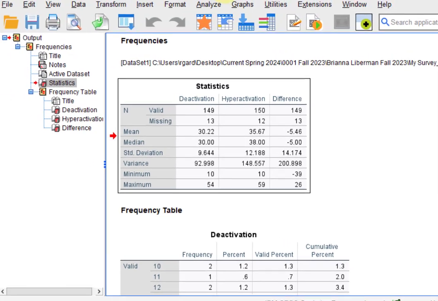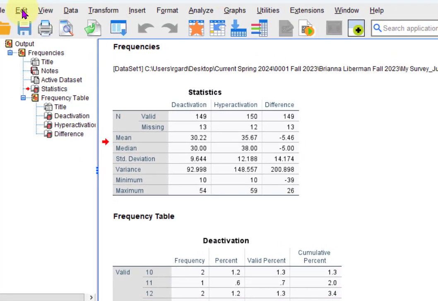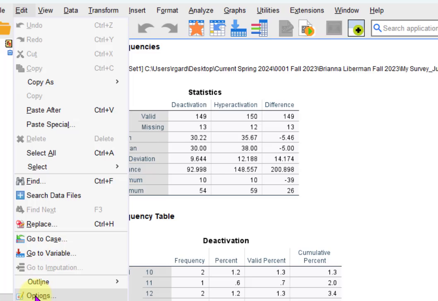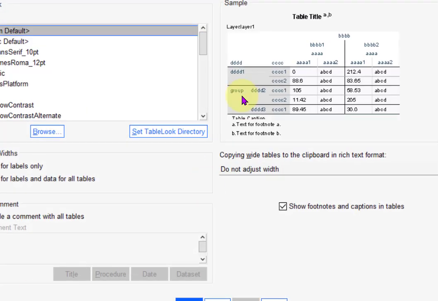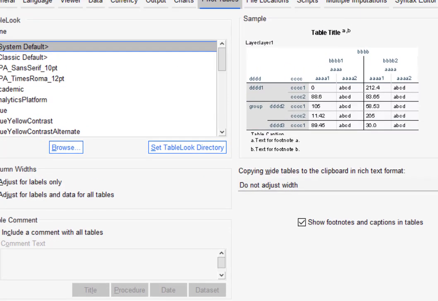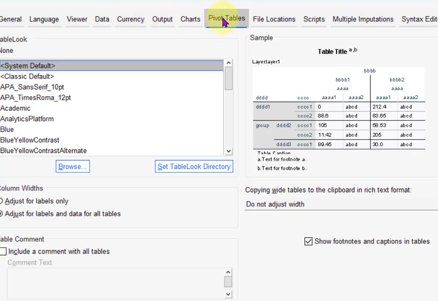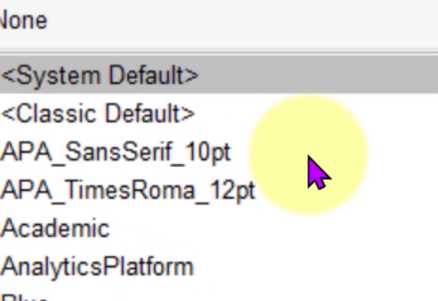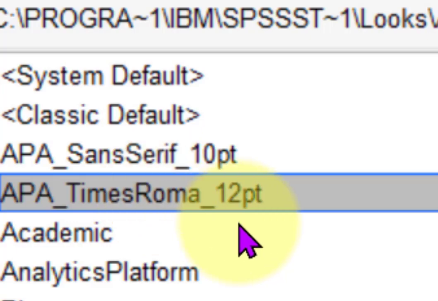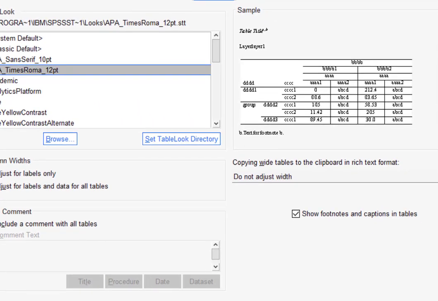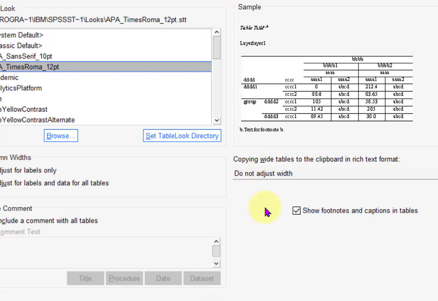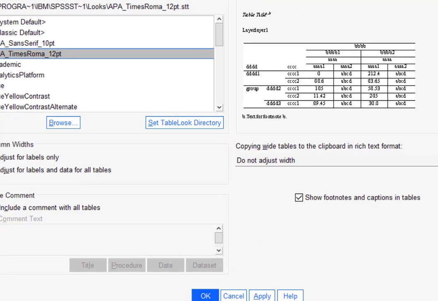So what we do is we go to Edit, all the way down to the bottom, Options. Make sure you're in the pivot tables, the one in the middle, and then you simply pick APA Times Roman 12 point, and way down here on the bottom, where I can't see it here, hold on a second, and there it is, and you just click OK.